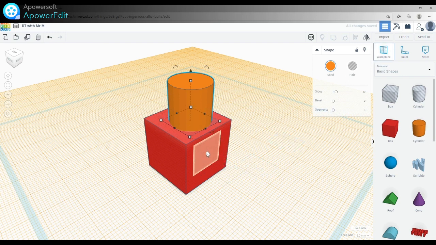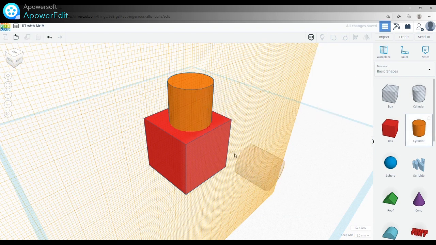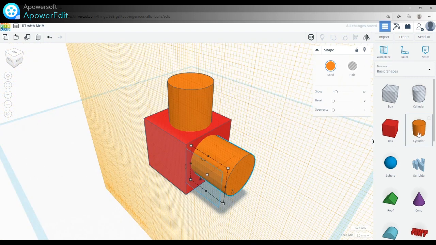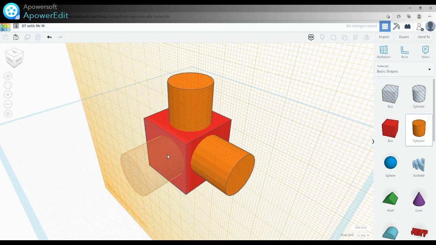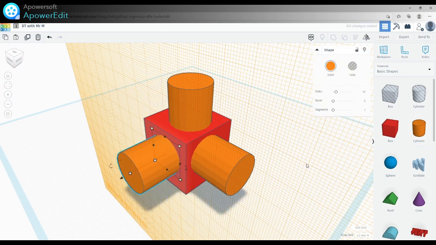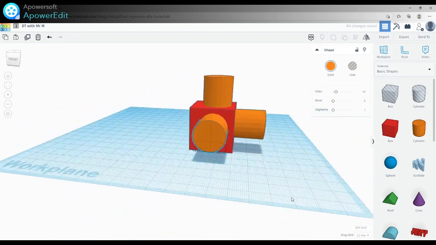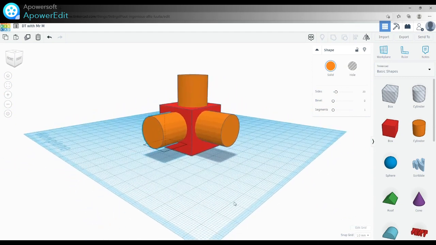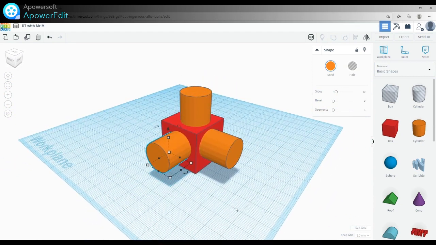If I change my work plane to here, I can position something on that side. If I change my work plane to another side, I can position my shape on there as well. And then still go back to my original work plane. So again, potentially a very useful tool when you are starting to construct and you want to have a bit more control or a bit more accuracy over what you are going to be doing.